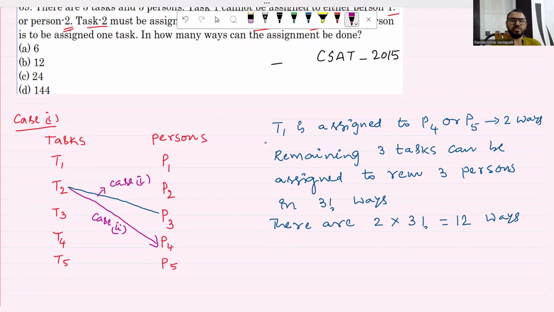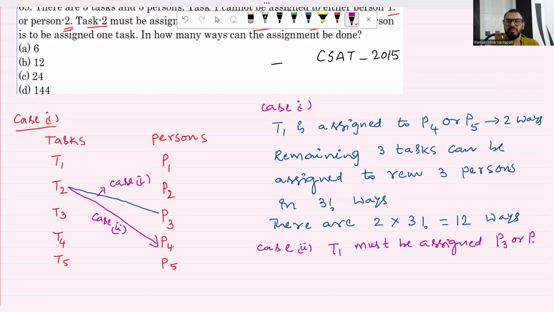All right. So this is case 1. I have explained both case 1 and 2 in one diagram. Now what is case 2? Case 2. Now T1 must be assigned to either P3 or P5.